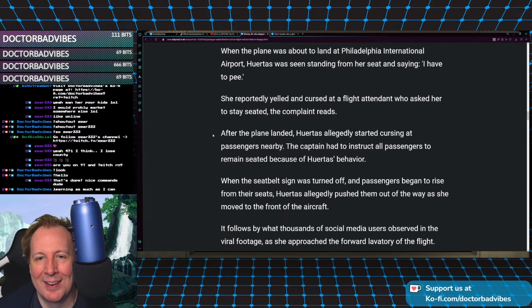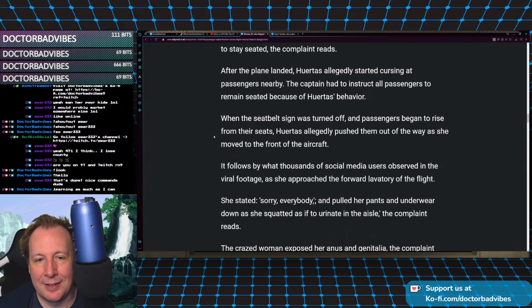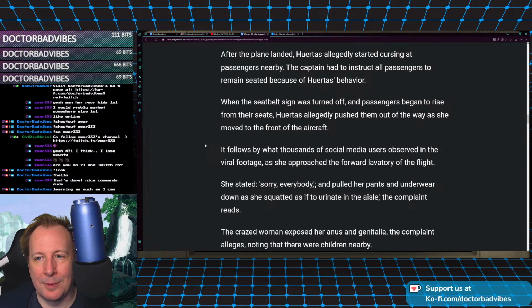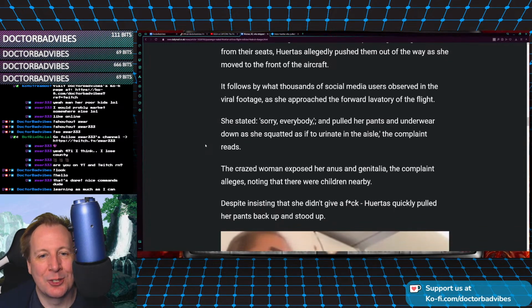She reportedly yelled and cursed at a flight attendant who asked her to stay seated, the complaint reads. After the plane landed, she allegedly started cursing at passengers nearby. The captain had to instruct all passengers to remain seated because of her behavior. And so when the seatbelt sign was turned off and passengers began to rise from their seats, she allegedly pushed them out of the way as she moved to the front of the aircraft. And she approached the forward lavatory and stated, "Sorry, everybody," and pulled her pants and underwear down as she squatted as if to urinate in the aisle.